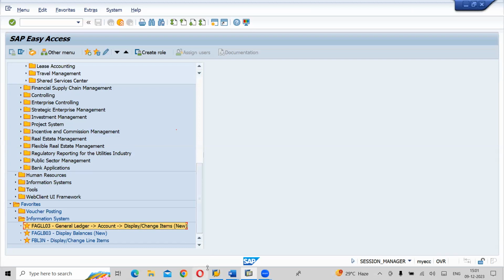It's not adding to the subfolder. It is adding separately under the favorites menu. Now, from there, we can drag and drop. We can create folders, subfolders, and under subfolders we can add transaction codes. Fine, everyone. So we can design our own favorites menu.